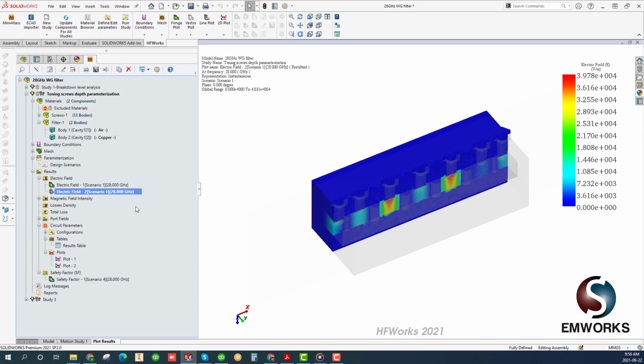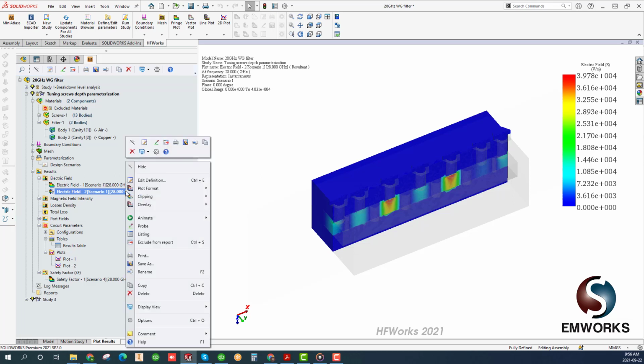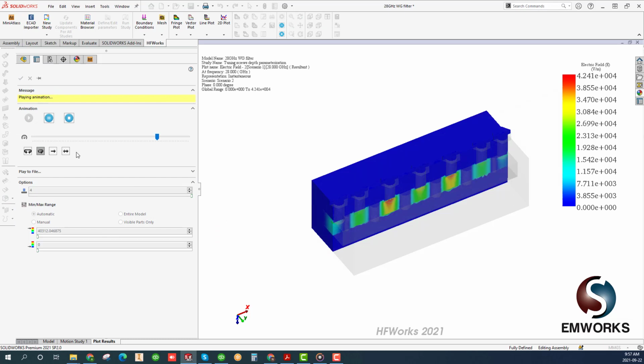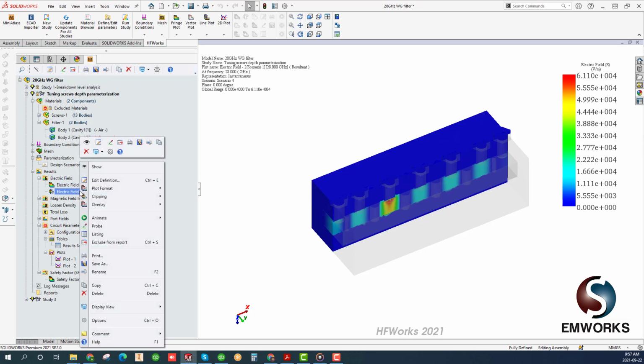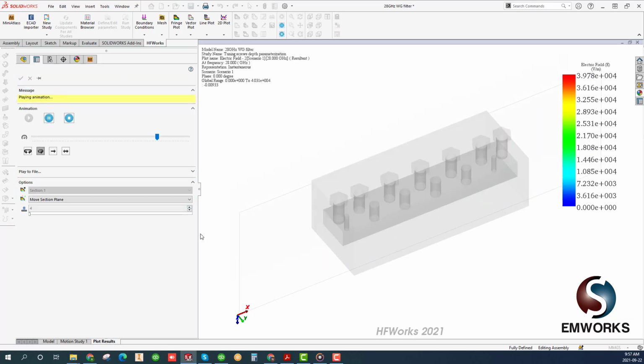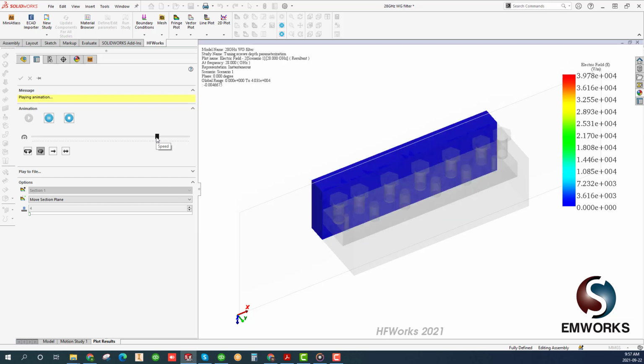You can animate versus time, scenarios, and section cuts. Scroll down and choose Animate versus Scenario. You can see how the electric field distribution varies as function of the scenarios. You can also animate the different section cuts for a given scenario. Scroll down again and choose Animate versus Section Cut. HFWorks automatically makes many section cuts and animate them. If the animation is too fast, you can slow it down by moving to the left.